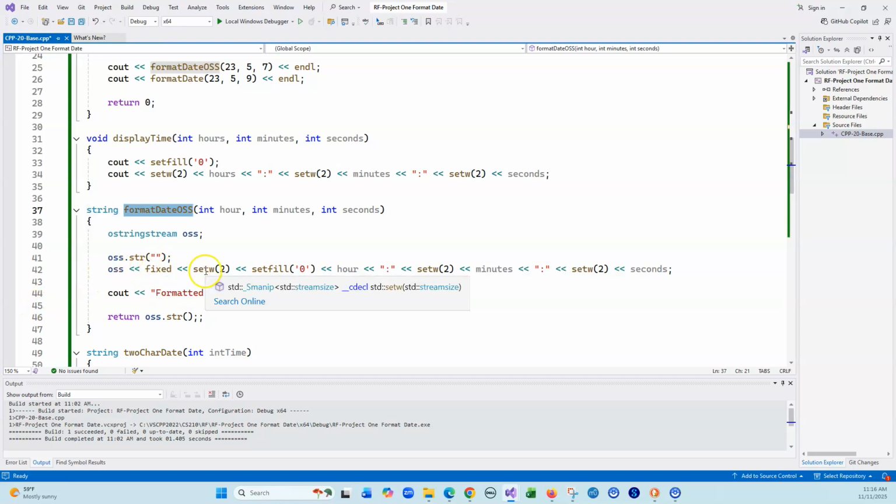We're setting the width to 2, set fill to 0, hour, and then we're just basically using this like a giant cout, like we did in the other cout. And then I have something called formatted time, and this is how you get what's in the stream. It's the variable name, which is OSS, a period, and a function called string in there. And then we're returning this, and it looks like I have an extra semicolon. Not really sure why, but I do.